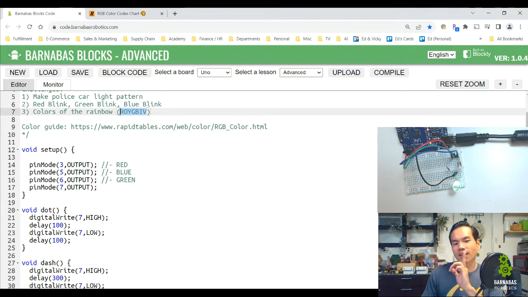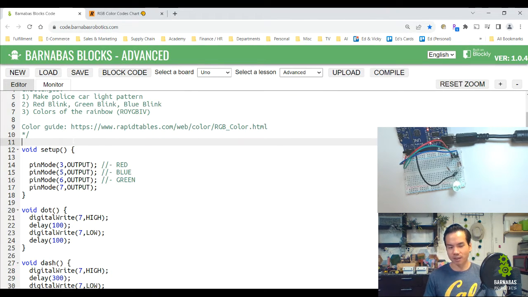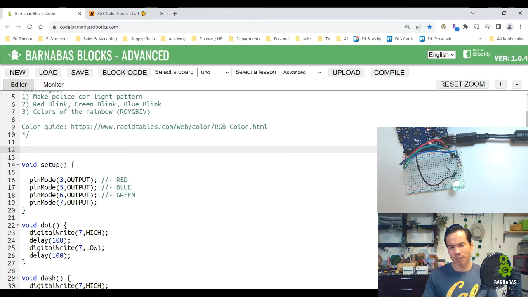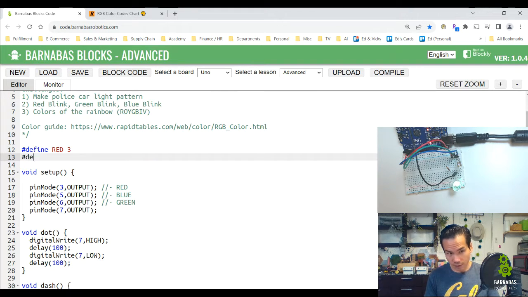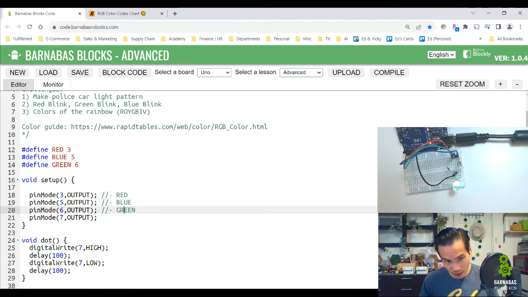Now, before I let you go, one more thing. We're going to do something called a macro. Earlier I messed up and asked which number is blue again. Oh, 5 is blue. I have to go back here. I keep forgetting. So we're going to do a macro. You'll see what this is. Define red as 3. Define blue as 5. Define green 6. You see how it matches up? Green is 6, blue is 5, red is 3.